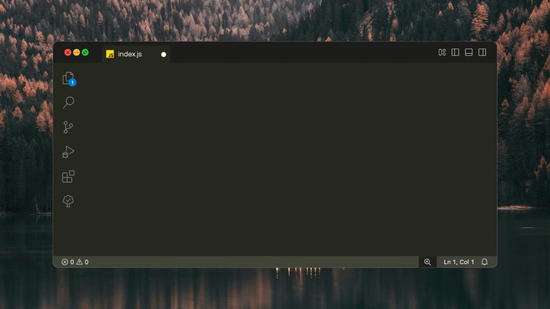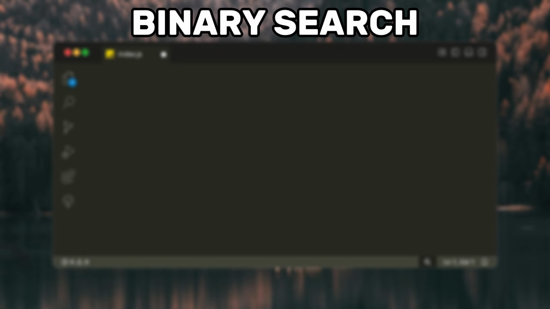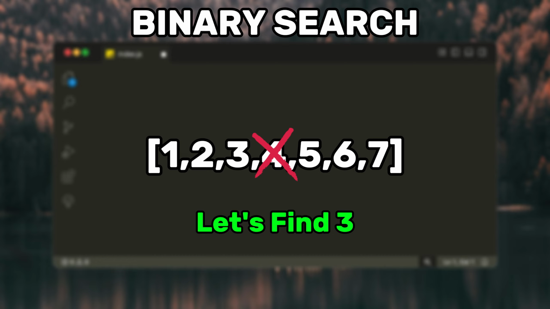Alright, let's start by understanding the core idea. Binary search is a searching algorithm that works only on sorted arrays. The basic idea is to divide the search space in half every time we check. This is what makes it so fast. Instead of going through every single element one by one, like in a linear search, we repeatedly check the middle of the current range. If the middle value is equal to our target, we're done. If it's too big, we ignore the right half. If it's too small, we ignore the left half. And we keep repeating this until we either find the value or the search space becomes empty. So essentially, we reduce the work by half on each step.